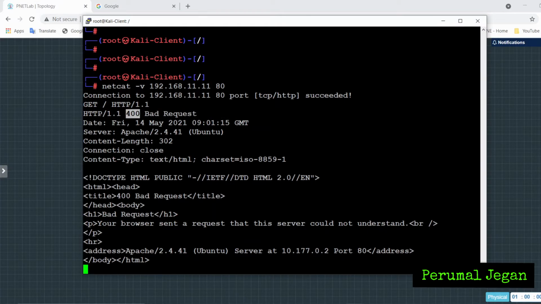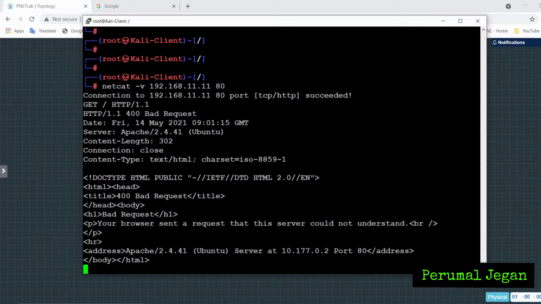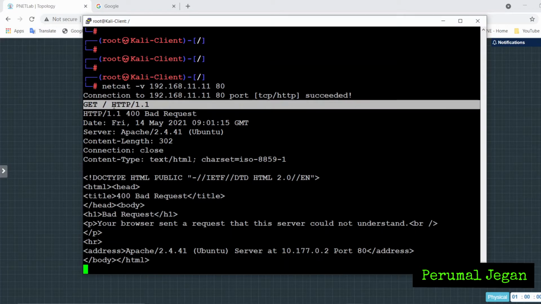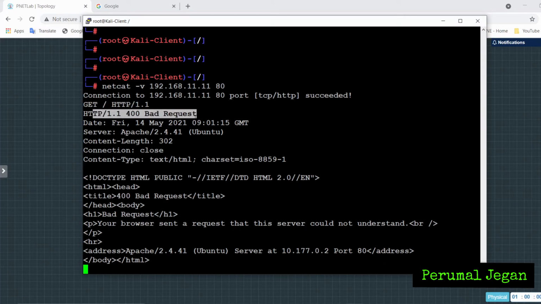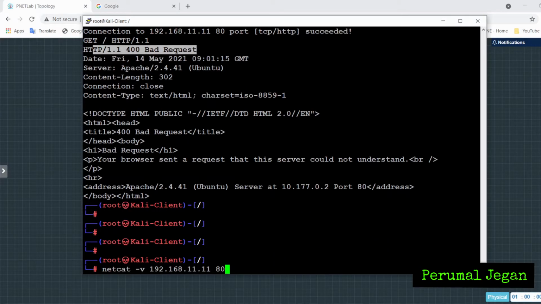I mentioned before, when you get a status code in the 400s, there must be something wrong in your request, because I didn't give a whole request. First of all, I gave only one line of the request. That is why it gave this bad request status code. So this is one of the tools that we can use to query the web server.